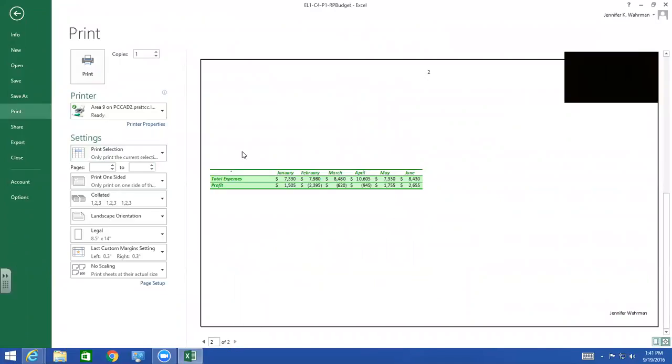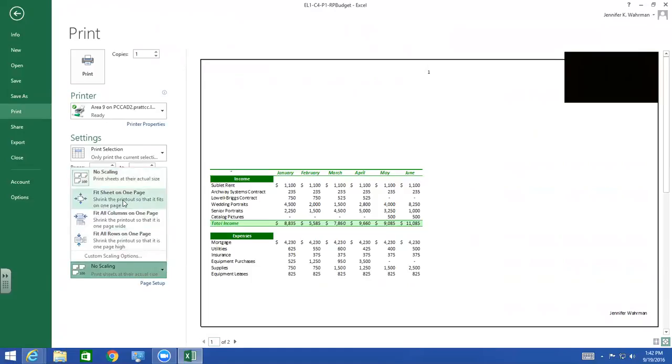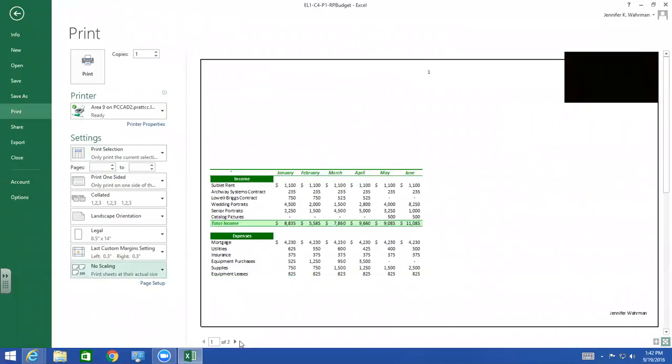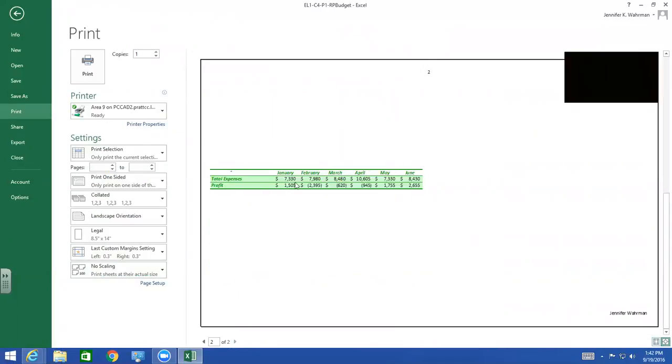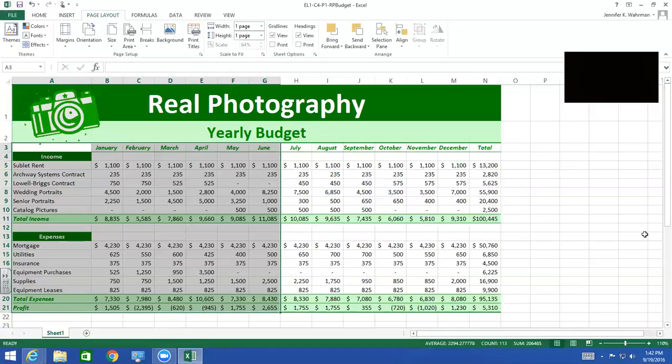Our second page here would print a tiny bit of data. If this happened, this is where I would choose this scaling, and I would say fit sheet on one page, because it kind of looks foolish to have just my total expenses and profit show up on a second page. So I would say fit sheet on one page so that it would all fit. Okay, go ahead and escape out of Print Preview.